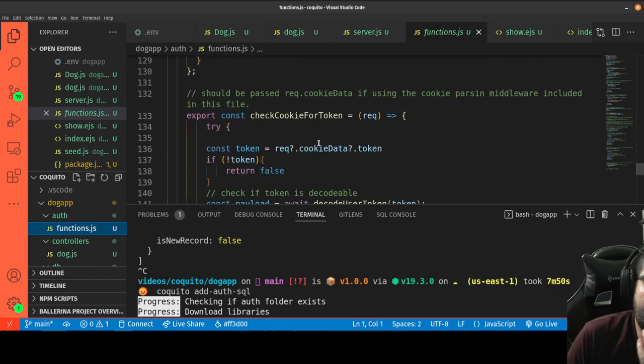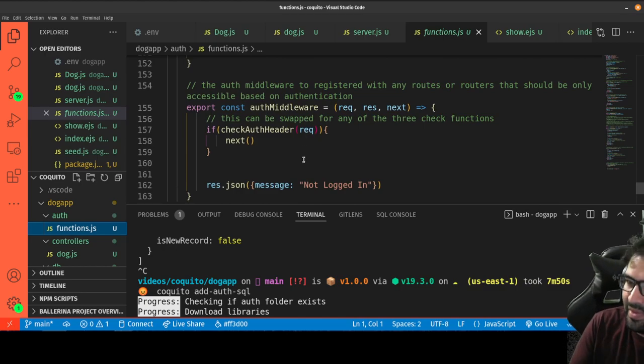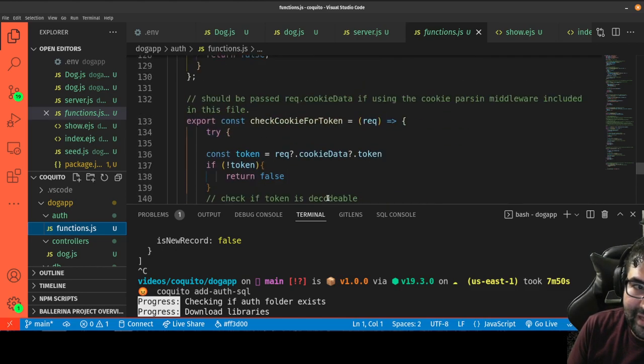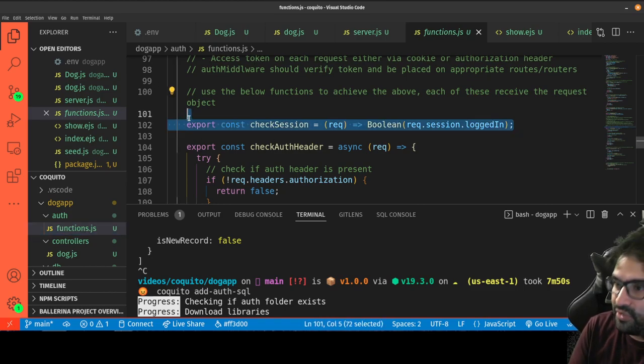No. It does also give you this auth function right here. So here's the auth middleware. This would be the middleware that checks, hey, is the user logged in? But again, that's going to depend on how you want to set up your authentication. So basically I have three functions here. Okay, check session. If you're doing session-based auth, I'm going to assume that you're creating a property in your session called logged in, true or false. And I check that. But again, you might be doing it differently. So here's a function you can change the implementation of.